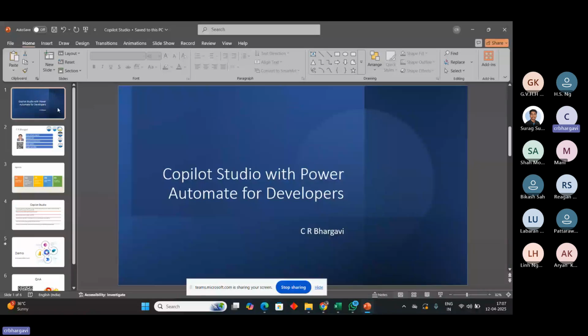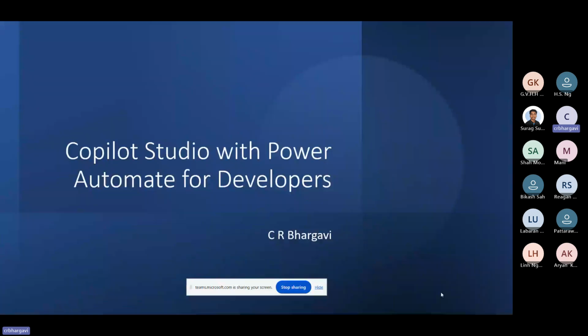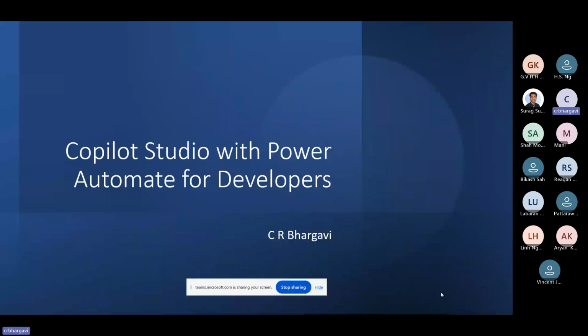For today, I don't have many slides, because I thought we would not be covering much of the theory part in this session. Rather, we would be covering the demo part: how we can use Copilot Studio for developers. Copilot Studio is where you can build your own AI agent, and you can do various kinds of development inside it.